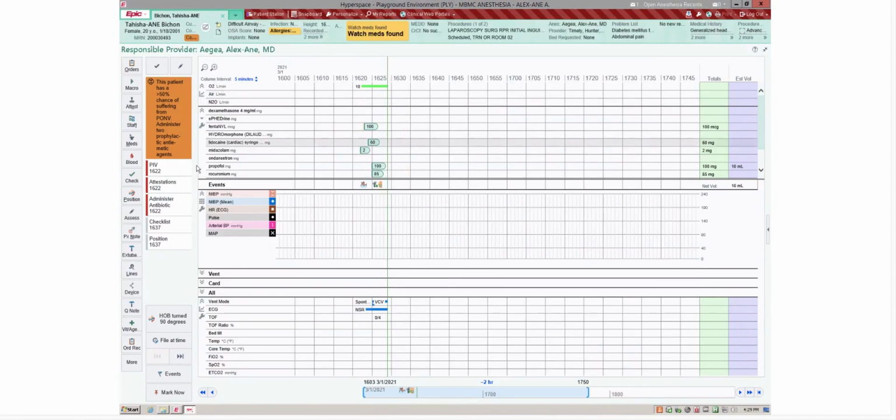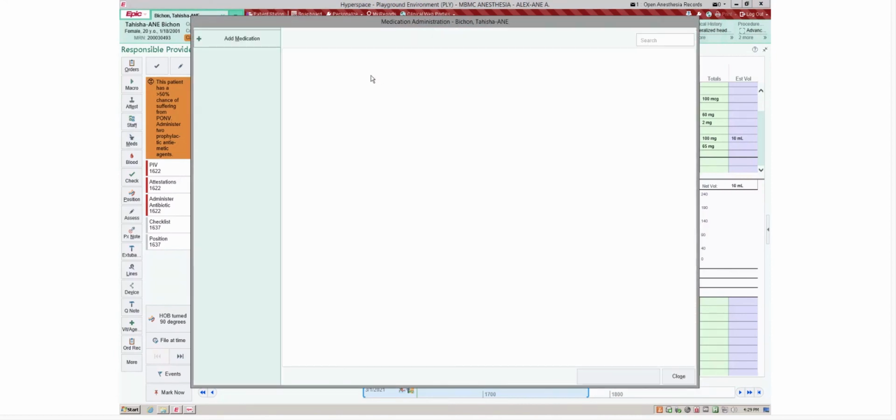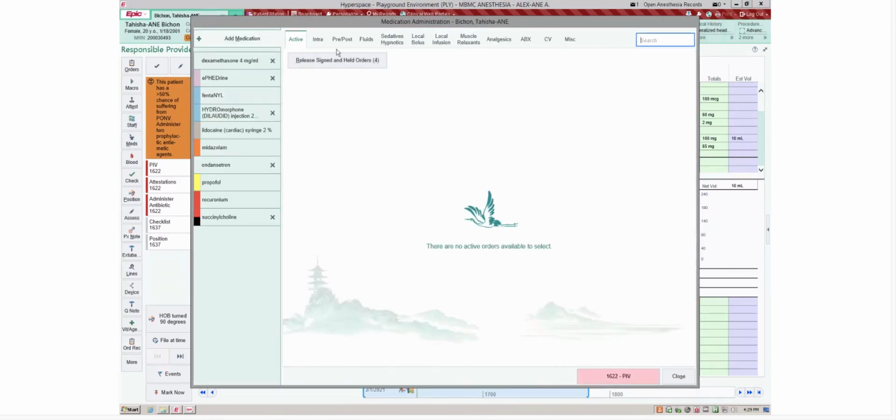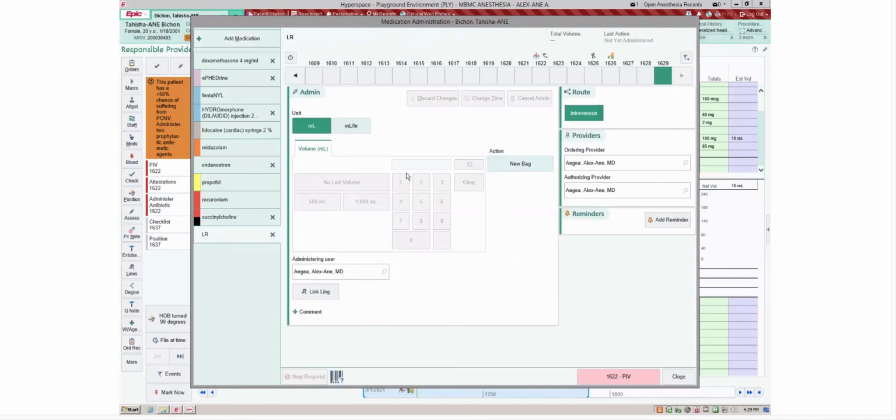What about fluids? Aren't we giving fluids? Absolutely. Go back to meds. Not showing any fluids there. Active is if there's already stuff hooked up to them. So usually if they have fluids already running because of an order, it's sitting right there, but we don't have that. So we're going to click fluids, LR, and we're going to start back here when we came in the room, and we're going to say new bag, and we're going to say mils because we're not using a pump.